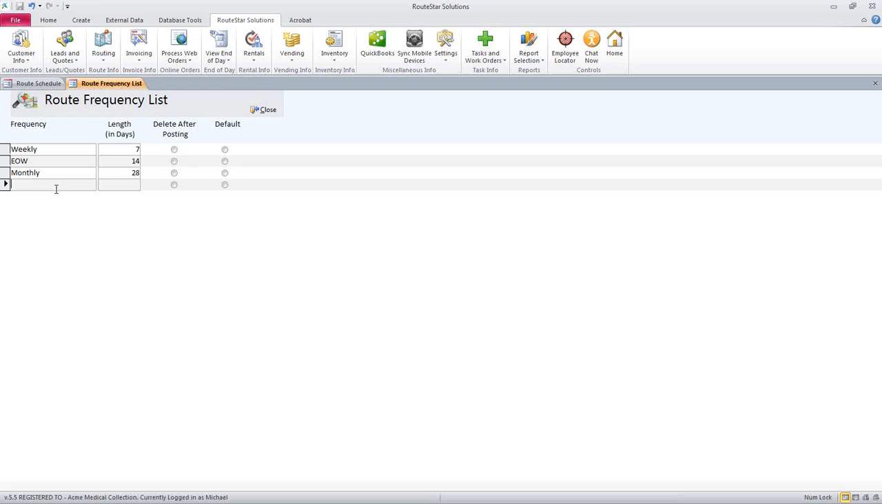You can even have something on here, we can call it an off schedule or one time, which would not reoccur. So my length of days is 0, and I can tell the software to delete after posting the route, meaning once that service has been completed, it will remove itself from the schedule.